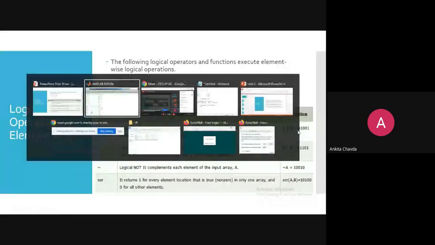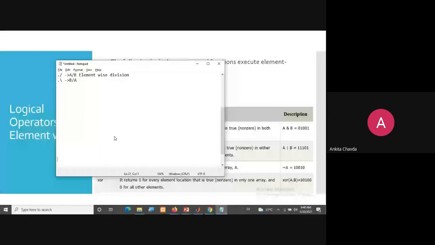If I'm having the inputs 0 and 0, it becomes 0 for the AND operation. If it is 0, 1, then again it is 0. If it is 1 and 0, then also it is 0. But if it is 1 and 1, then and only then it is 1. Same way for OR. For OR, 0, 0 gives 0. But 0 and 1, if any one of the inputs is 1, it means it is 1. This is also 1.